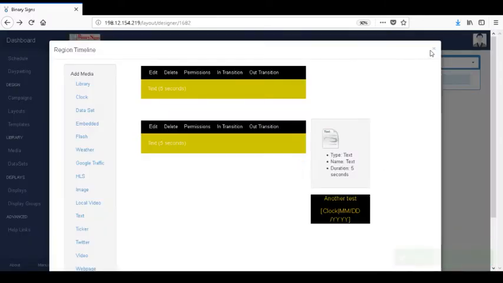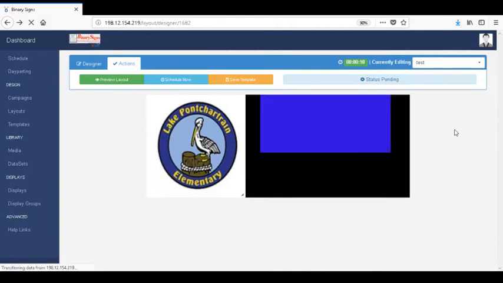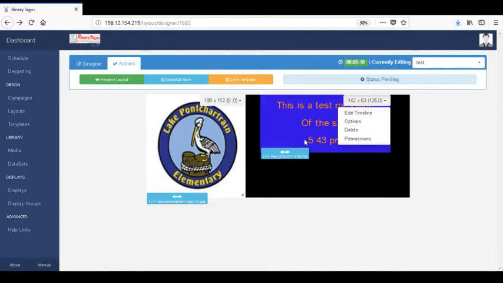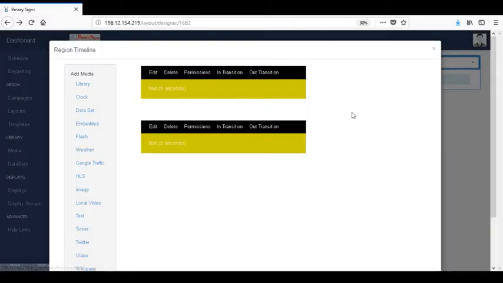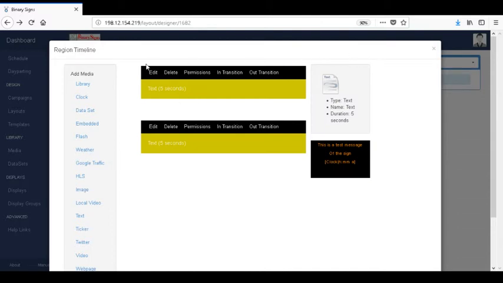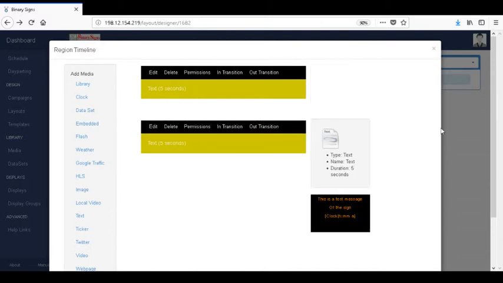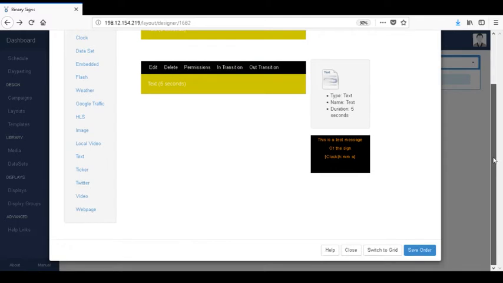Now, when we exit out of this, because we've already saved the order of everything, at least I thought I did. Nope, I didn't save the order. That was the problem. So let's go back and do that again. Another reason why I like to save order all the time. So let's move this down. And now we'll save that order.